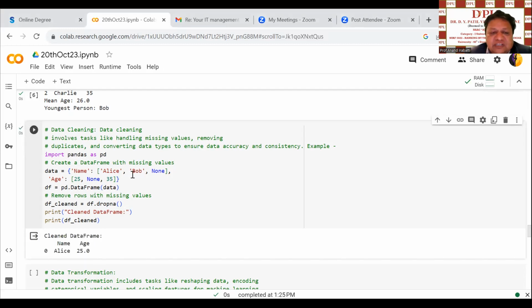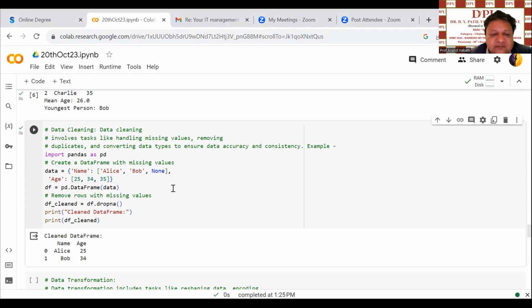So as you can see here, now I will change some values. Say here Bob is having a value. I will put the value for Bob, for example, say 35 or 34. So now we can see that Bob is also displayed here. So now Alice and Bob both are having values. Now I will put another name here, for example, Sachin.